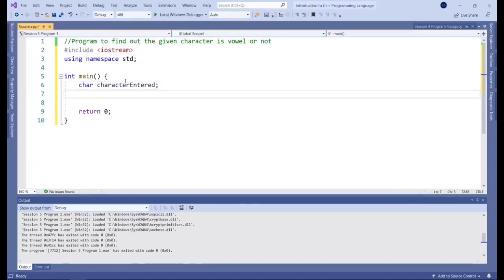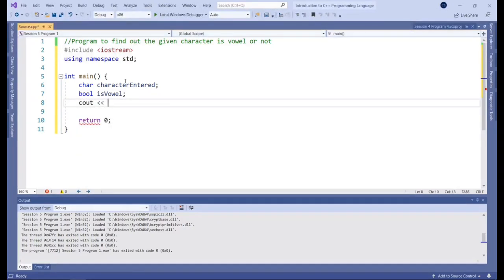And we could also have another one to store the result of our analysis, right? So is vowel. That's going to be set to true if we determine that the character is a vowel, otherwise we'll set that to false. And next we can output a message using the cout object to request that the user enters a character. Please enter a character.